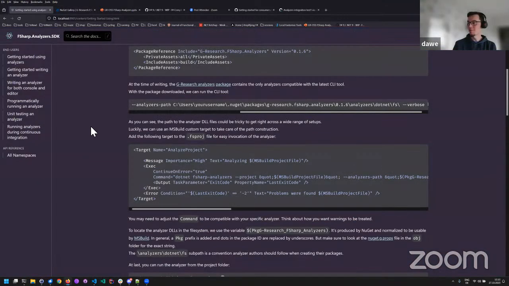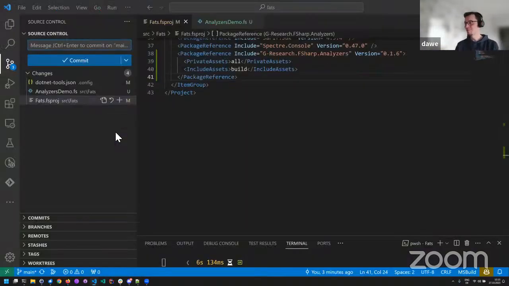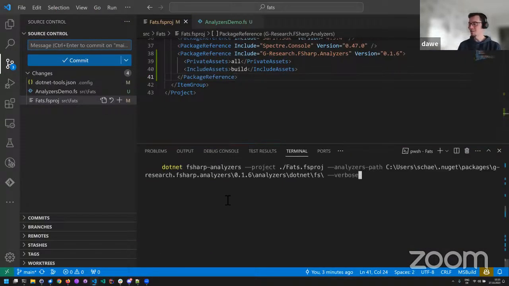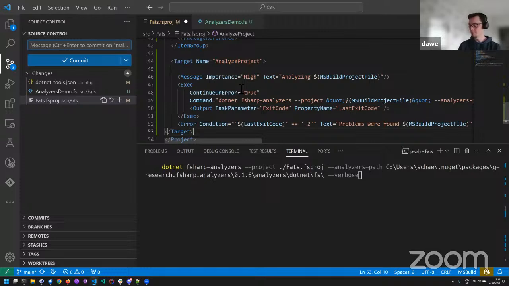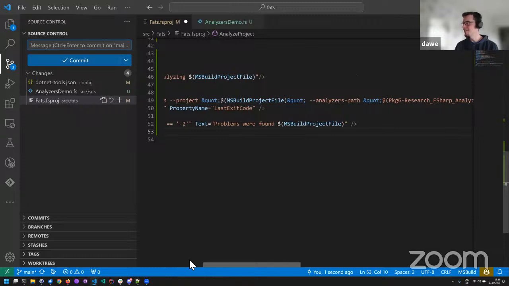I noticed I forgot one other simple bit. If you don't want to mess around with the rather long command and the path to the DLLs and stuff, you can also add a custom MSBuild target. You can just copy and paste it, because authoring these is not the simplest thing.